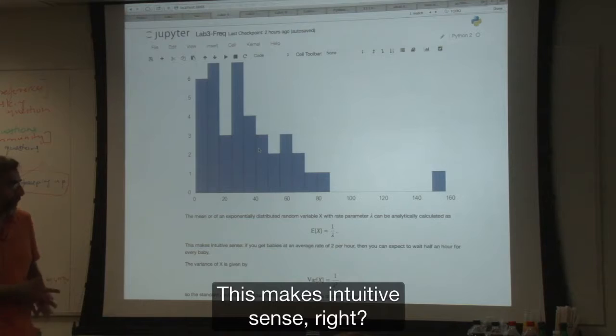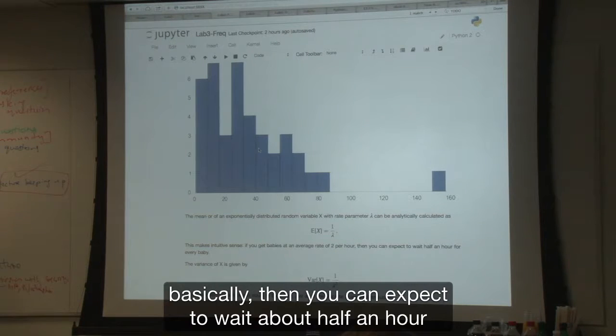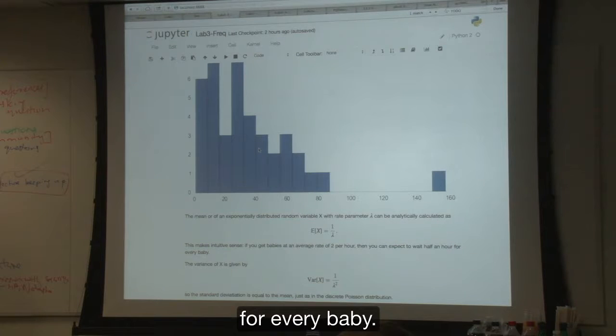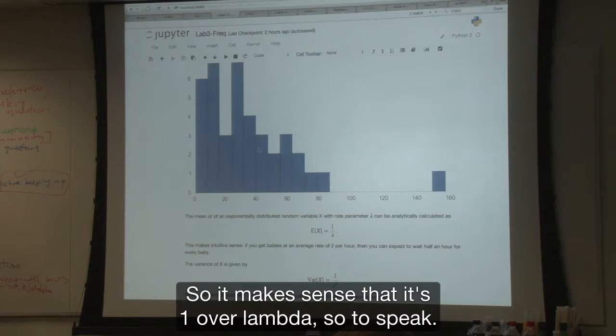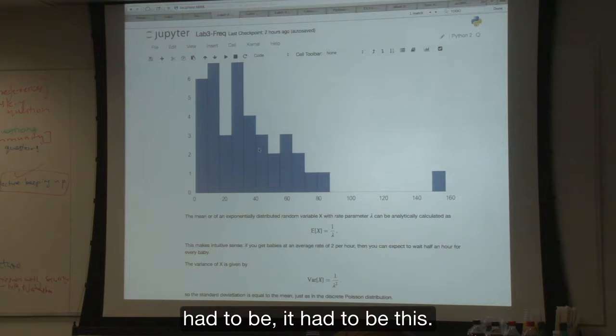This makes intuitive sense, right? If you get babies at an average of 2 per hour, then you can expect to wait about half an hour for every baby. So it makes sense that it's 1 over lambda, so to speak. It makes intuitive sense that if there was any number, it had to be this.